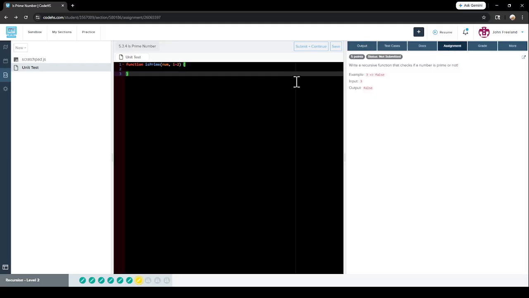Alright, write a recursive function that checks if a number is prime or not. Example: input 3, false, etc.